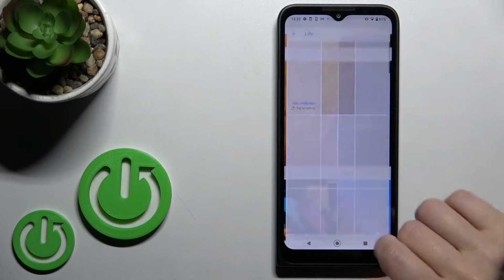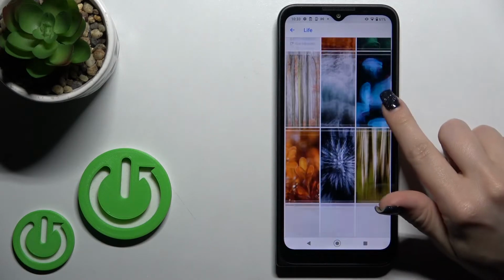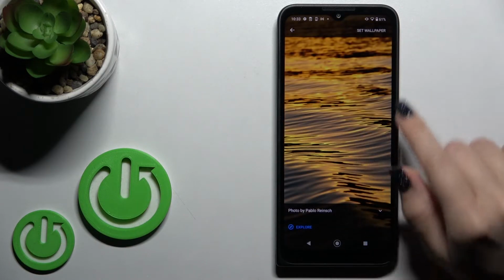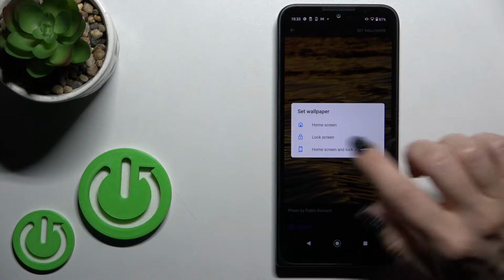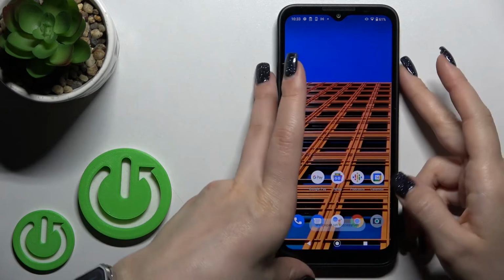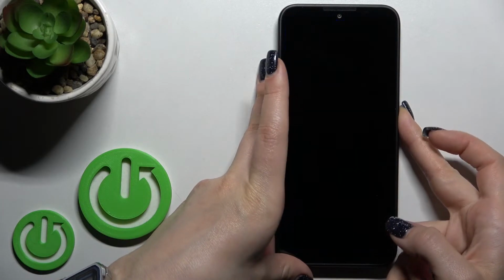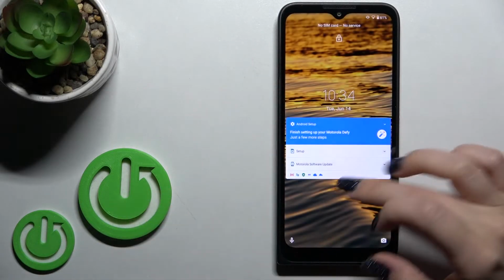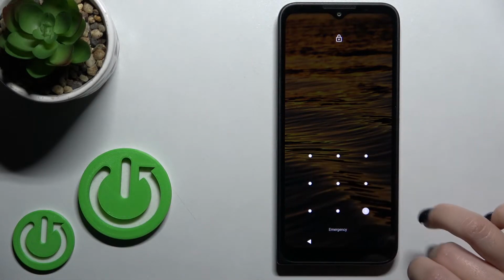So let's go with the default ones and select one from these wallpapers. For example, I'll go with this one. Here we can click Set wallpaper, and we want to change the lock screen. So tap here, and we can see the message that this wallpaper was applied successfully, and let's just check that. So now we can see that we successfully changed our device lock screen wallpaper.